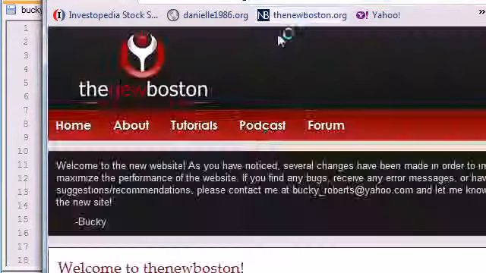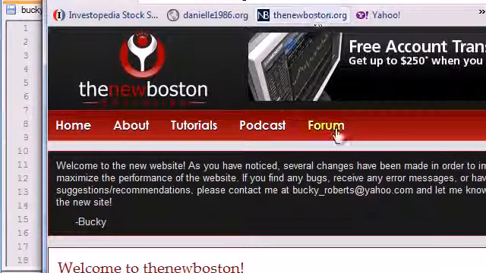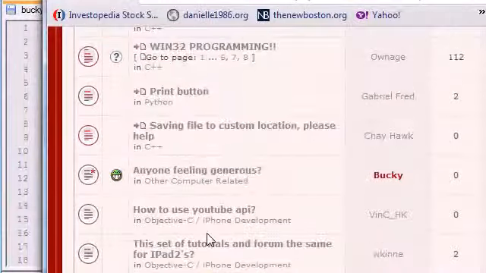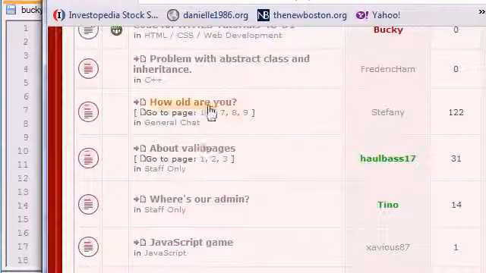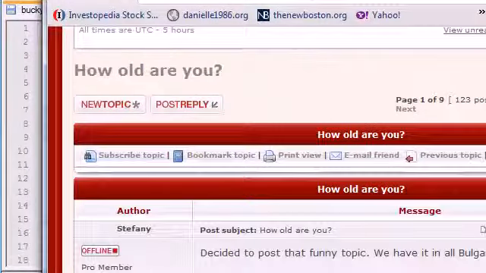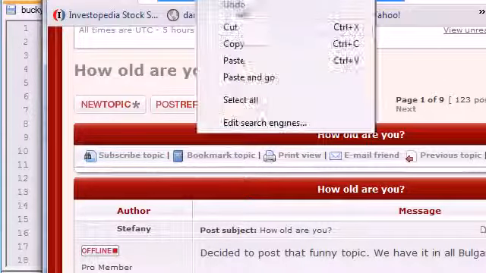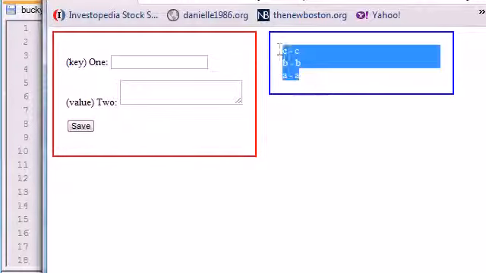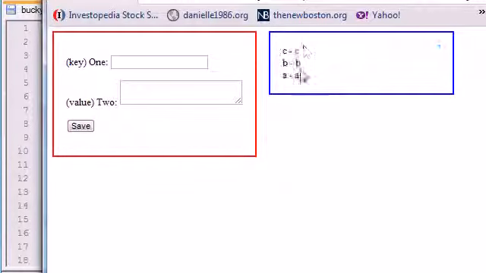Now, let me go ahead and go to my website, thenewboston.org. Oh, I wonder what's happening on my forum. Any active topics looking cool? Oh, this looks good. How old are you? Yada yada. And now, okay, you know what? I think I'm going to go back to that website and check it out. When we go back, all our information is still stored, all of our variables.